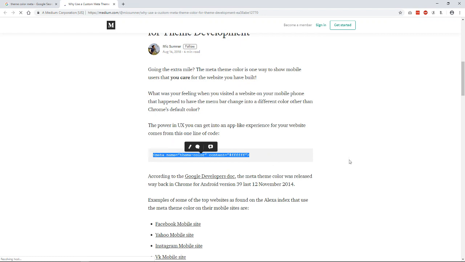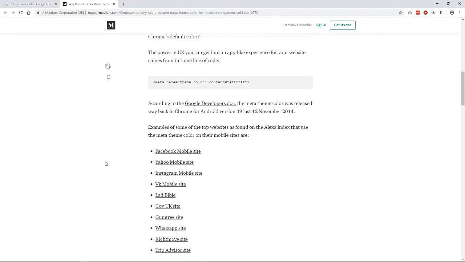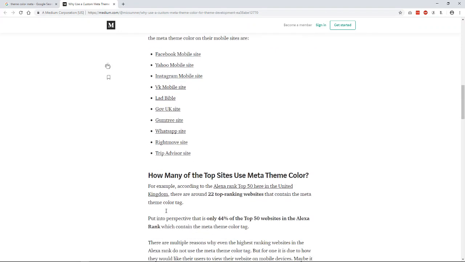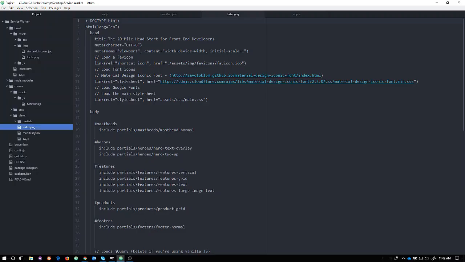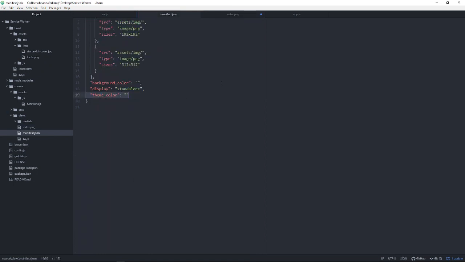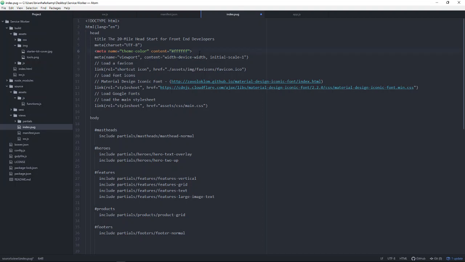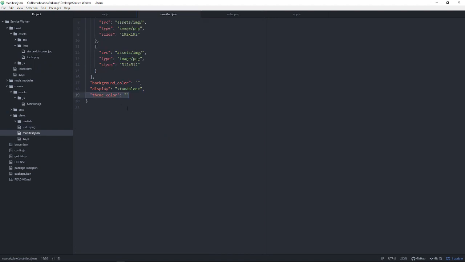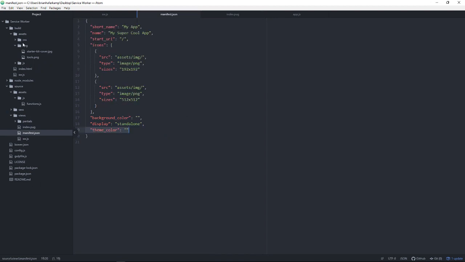So here it is. You can see here these websites are all using theme color, and it's just a way for you to sort of individualize your application. So coming up here, you would just add meta theme color and then whatever that theme color is in the content. And now this color here needs to line up with this color here, and that's really all you have to add to that. Okay, and once you save that, you need to save this again.